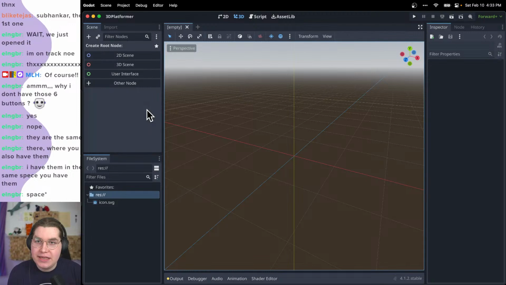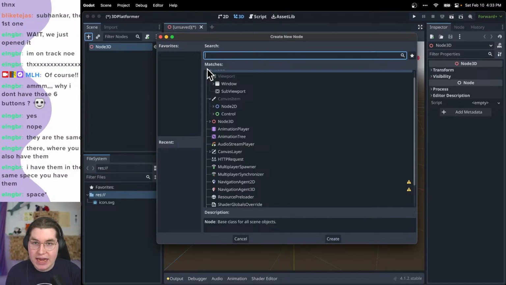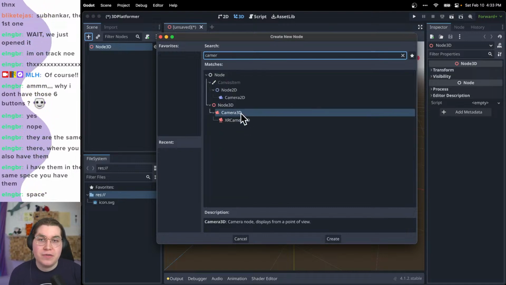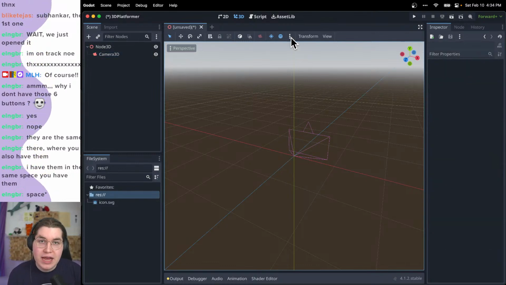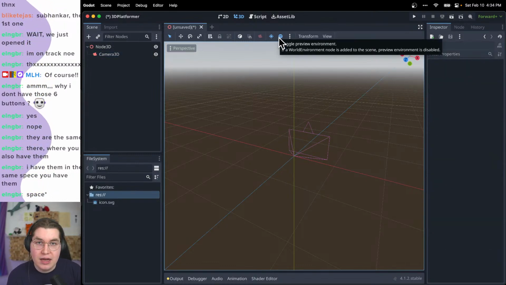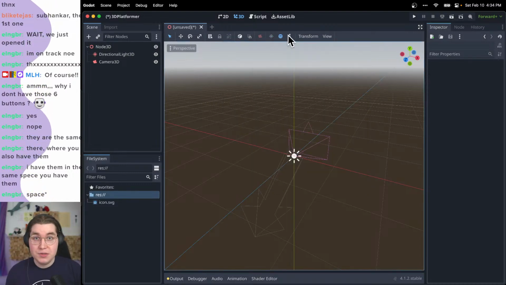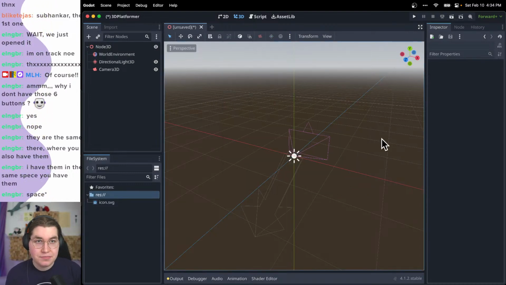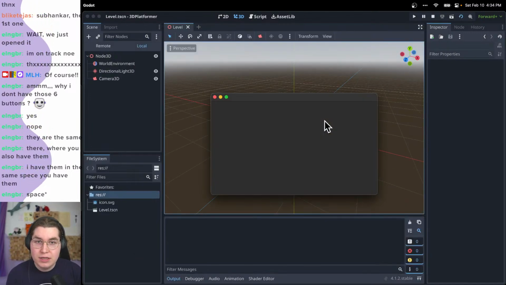Now, what we want to do is create a 3D scene. And then in that 3D scene, we want to add a camera, and we're specifically looking for a Camera3D. And this is what we're going to be viewing our scene through. And then these 3 dots up here, the same as toggle preview environment and toggle preview sunlight, we can add a sun to the scene and add environment to the scene. And now if we click this icon right here, which is to play the current scene, it'll ask us to save it as level. And now, drum roll, please.